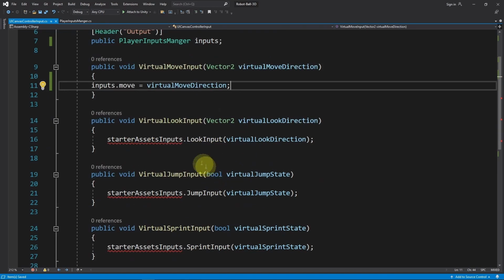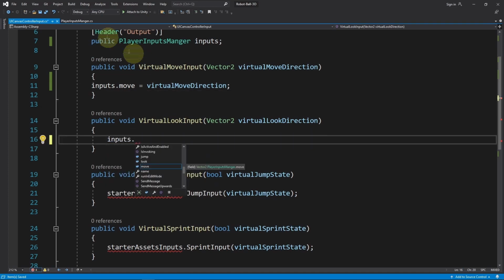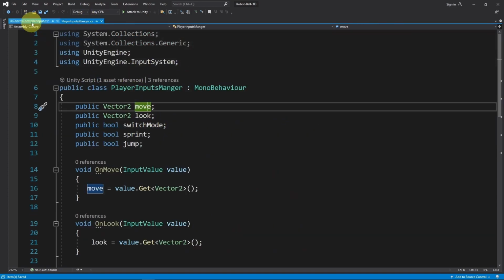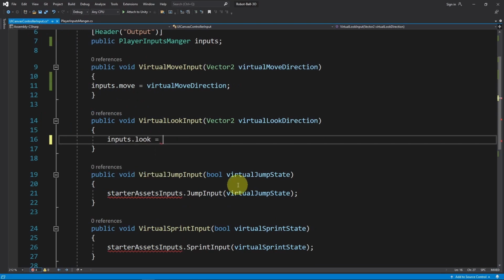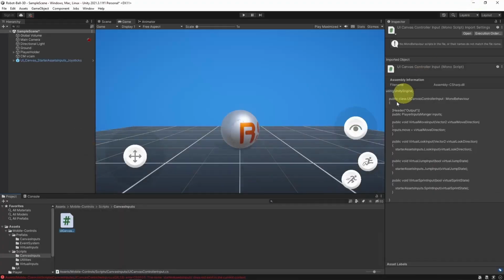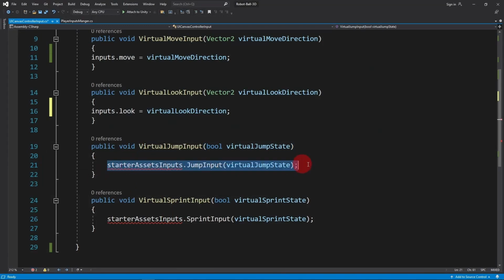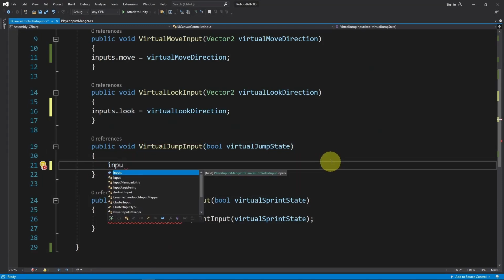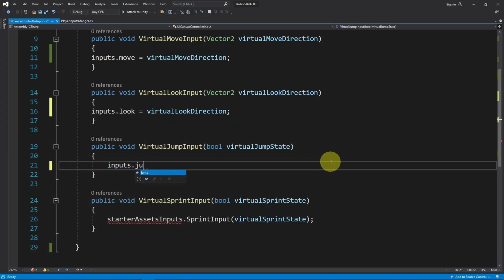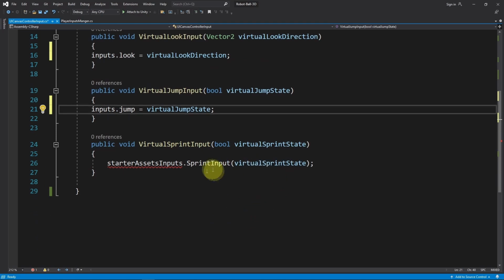The same thing applies for the camera movement. I'm gonna use inputs.look, the vector is called look, equals the virtual look direction. Then we have this virtual jump input that is called each time we press the jump button. In such case, we will access the jump boolean under the player manager input script using .jump equals this virtual jump state boolean. And finally, this printing.